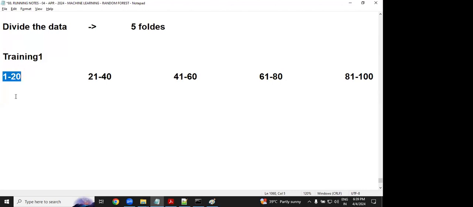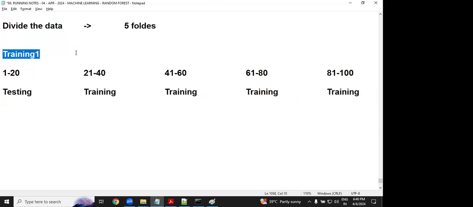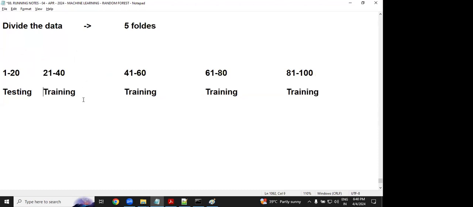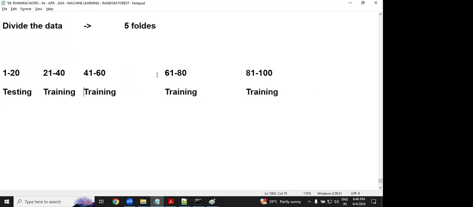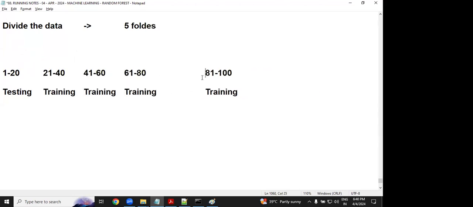The first set he is using for testing purposes, and the remaining all he is using for training. First time training is done. Team, are you with me? What I'm explaining, let us make it very clear so that you will understand.